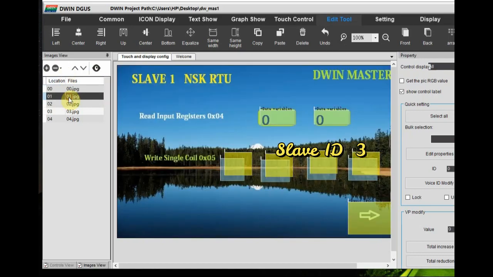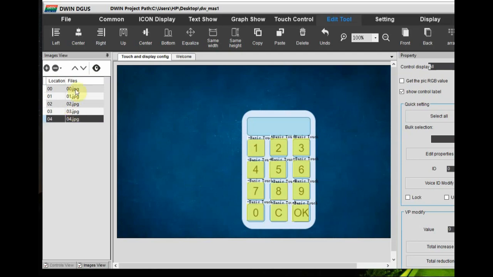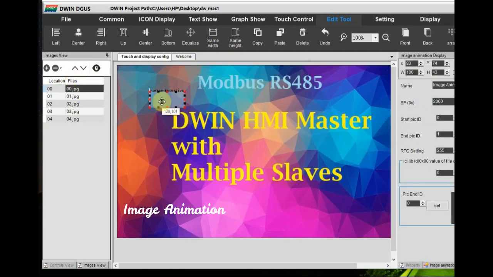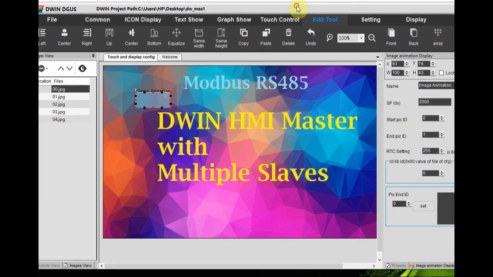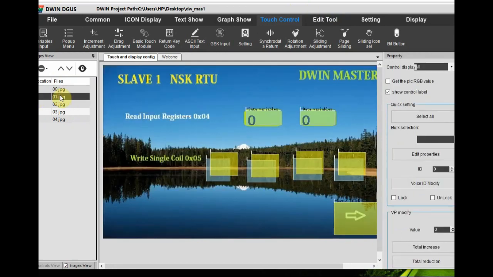We have 5 background images. On the first image, notice the naming of the images starting from 0. We use image animation icon on the first image, and delay time RTC millisecond is provided. After that time it will automatically land on the first page. That is the next page. That page is for slave 1, which is for NSK RTU.